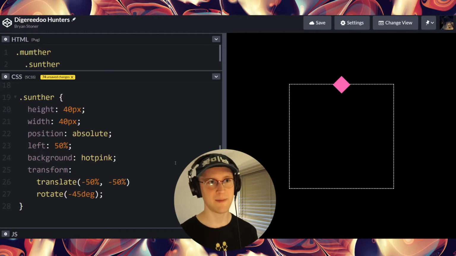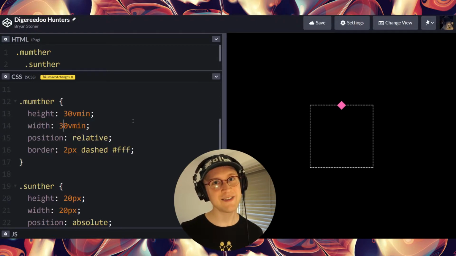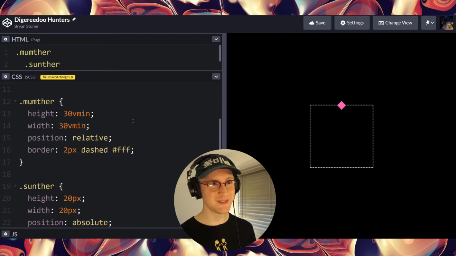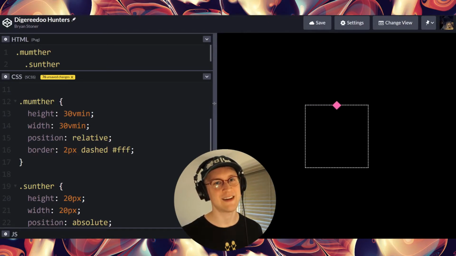And the most important thing about this is no matter how big this monther is, it's always going to scale just right. If I wanted to change the size of this, no ems, no rems, no nothing, it scales perfectly. If I change the size of my monther, boom, it scales perfectly. And no matter the size of my browser, it scales perfectly.